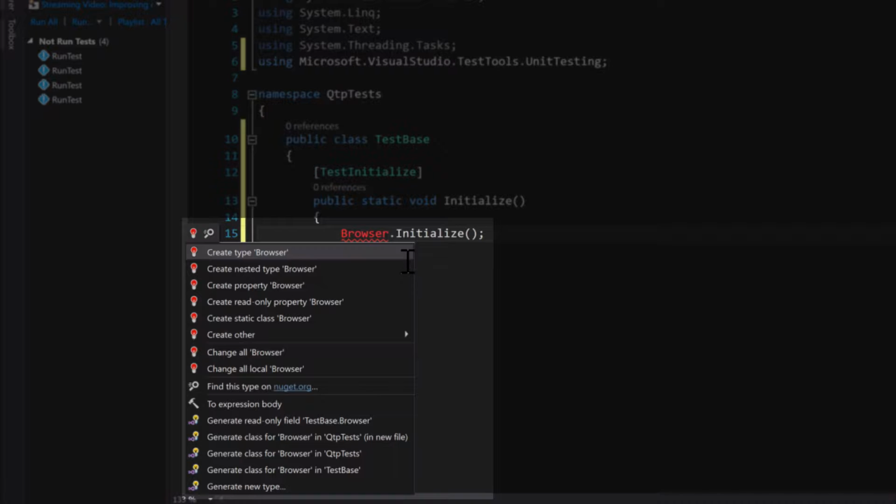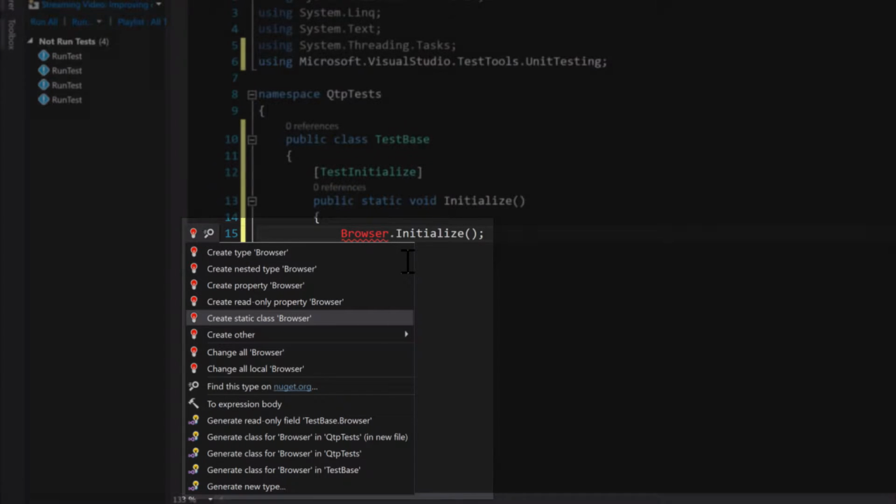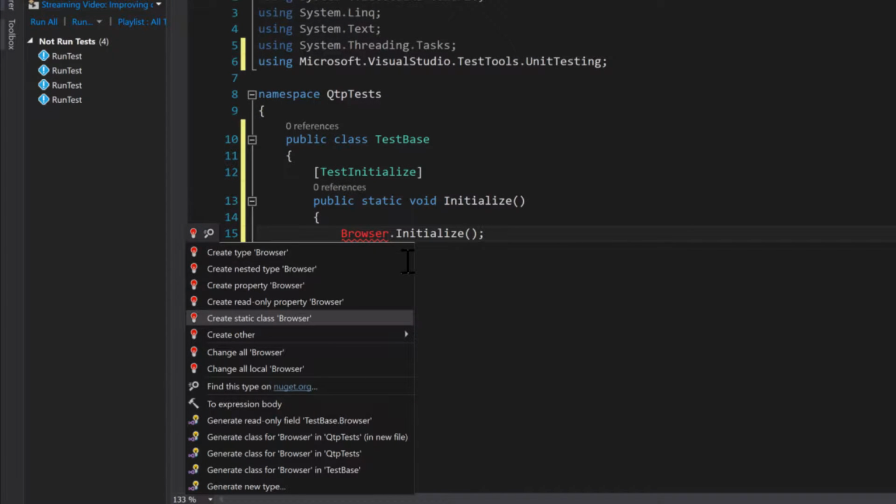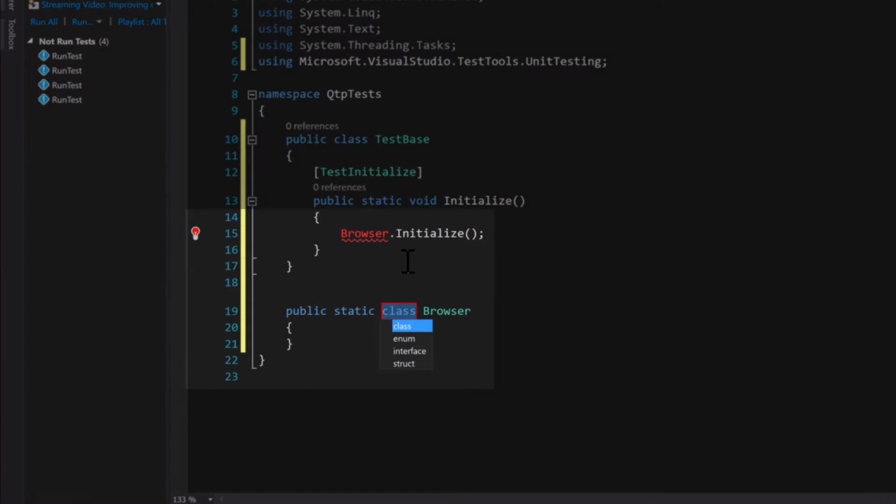So I am going to create a static class called browser. And the reason all of these are static is because we need to pass around the Firefox driver for the entire run of the test. So it needs to be static. We should not be creating instances, because then you're going to have multiple browser instances existing, which can cause problems. So create a static class browser.